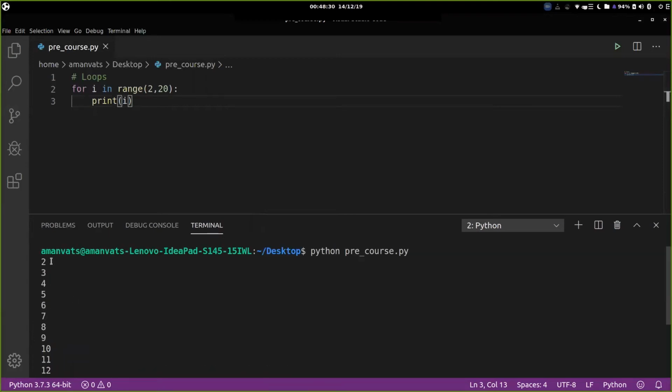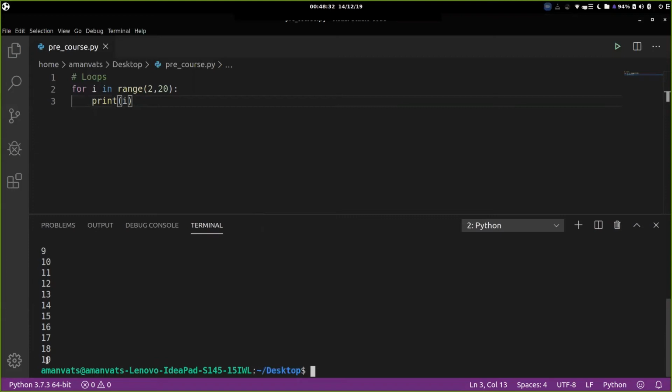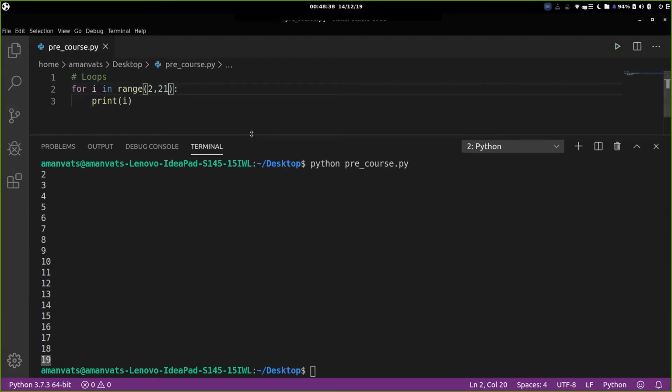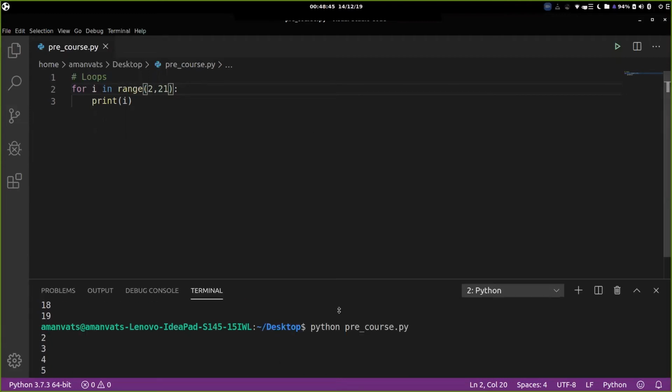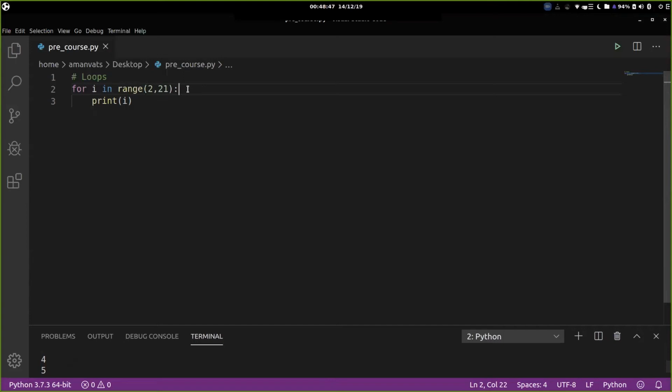Yeah, it does go from 2 to 20, but it won't touch 20. If we want to include 20 as well, we will have to do 21, because as we know, this checks. Okay, now it's going through there. So basically, you can use range in 3 ways. Let me show you how.